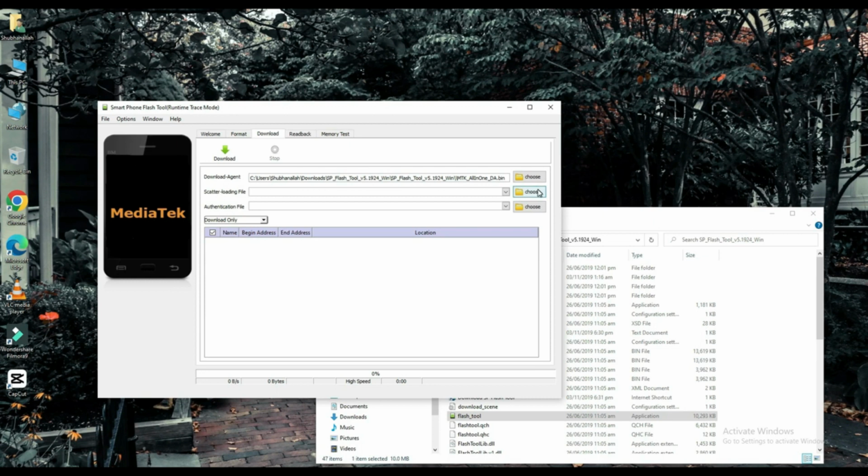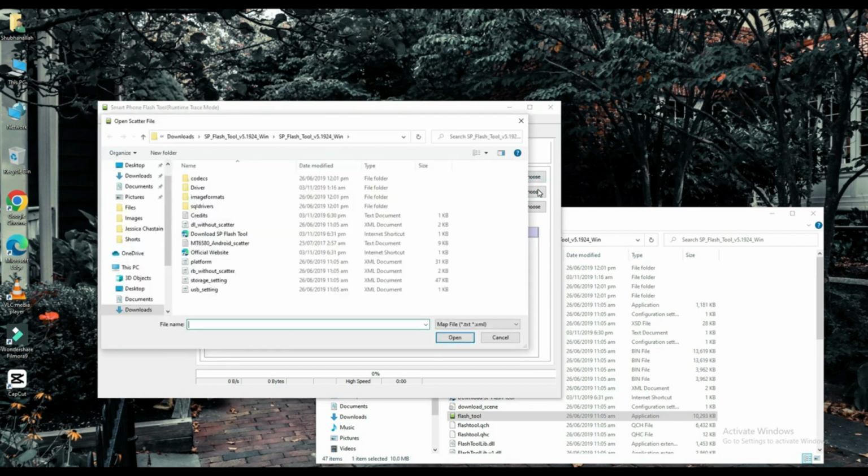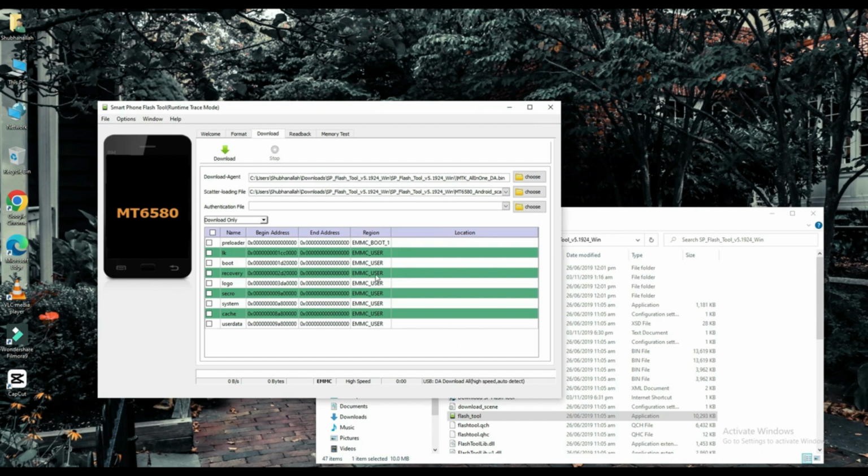Select your creator loading file. This file will be found in the description below. Choose one of them. Connect your mobile with USB cable and your work will be done on a PC.